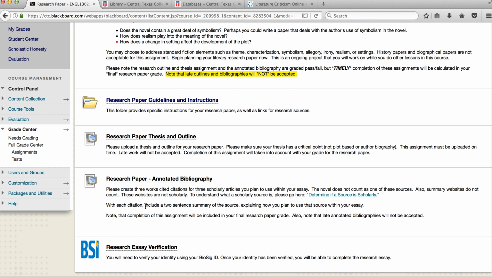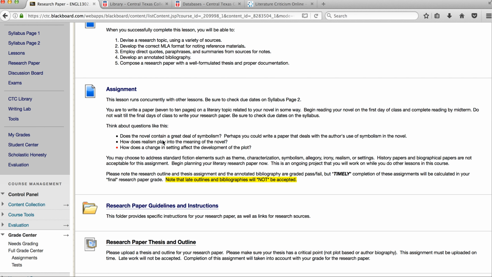You need to put a 2-sentence summary of the source, basically just telling me what purpose you have with that source in your essay, how it could be useful. You could also discuss what the article is about if you want. It's up to you, but it would be helpful if I knew how you were going to use that source. Okay? And the assignment will be included in your research paper grade. So when I grade it, it's going to be a 0, but on your actual essay, the points will be there.